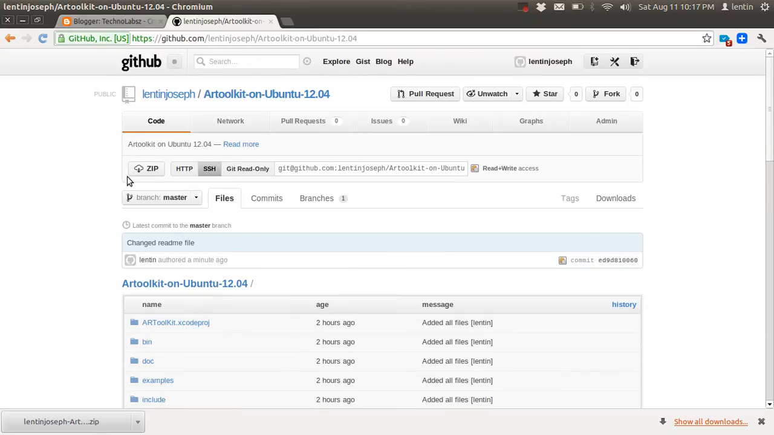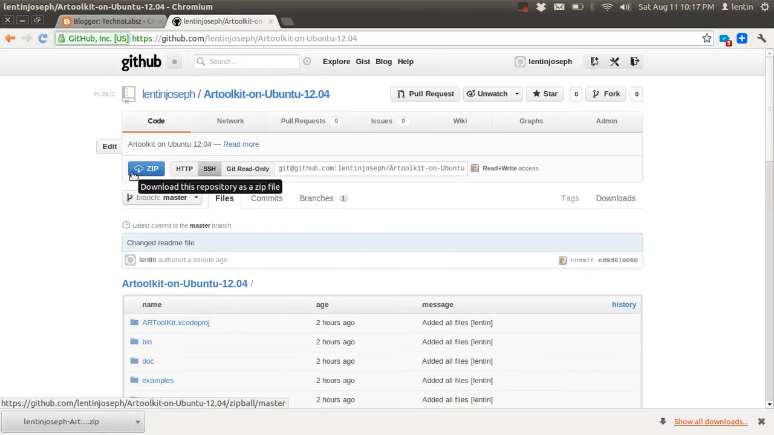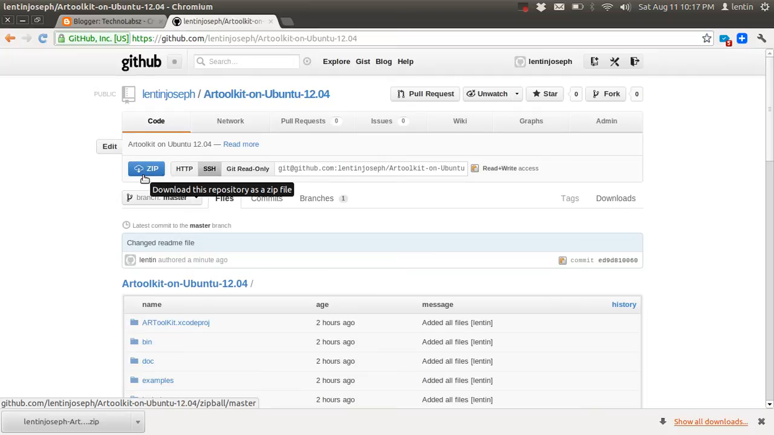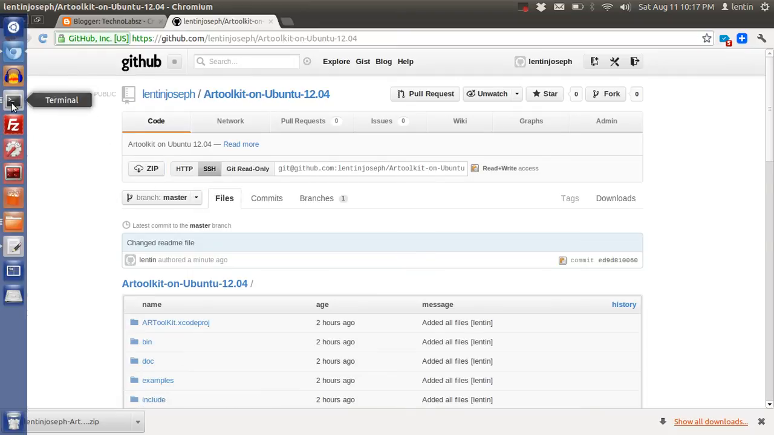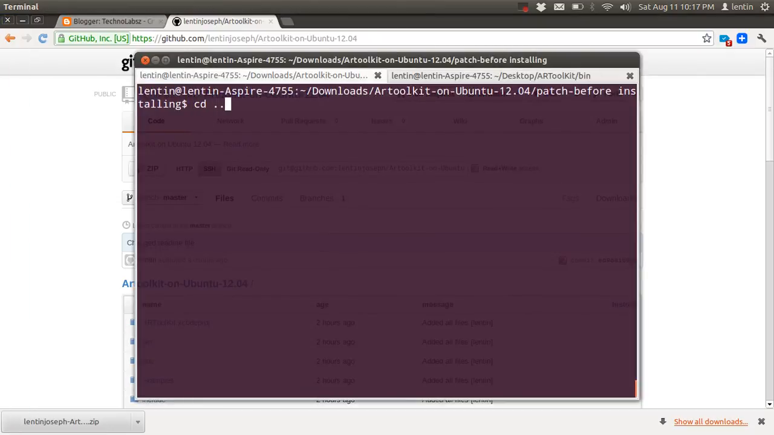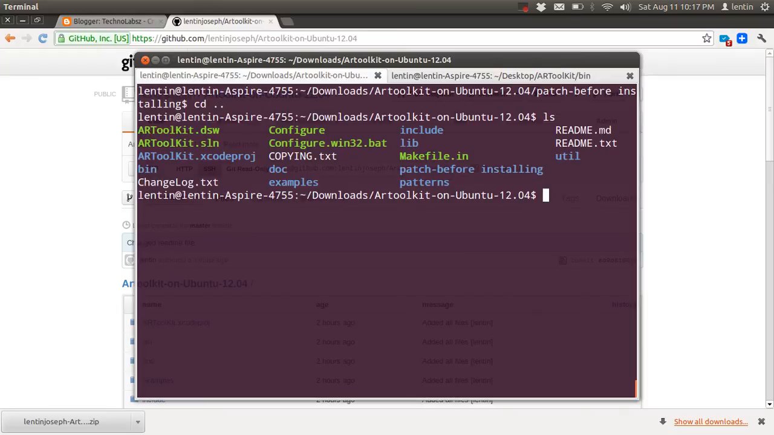First, you need to do a cloning from this Git repo. We can download the zip file from here. Just extract and open the terminal in the folder path. This is the terminal path. This is the actual path.